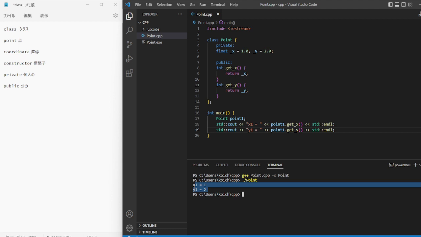Yeah, as you see, now we get the x coordinate of point 1 as 1 and y1 equals 2. As we defined here, right? So by doing so, you can obtain the private value using some get methods under public.